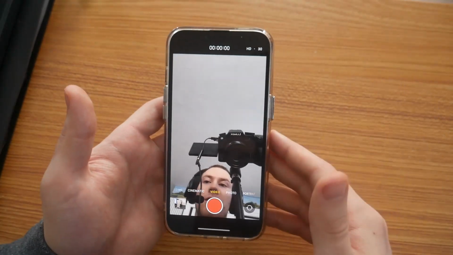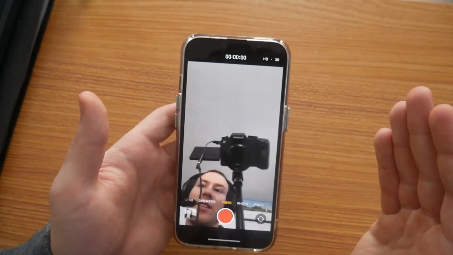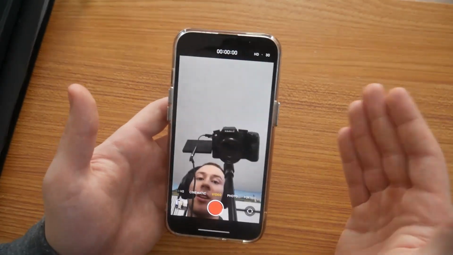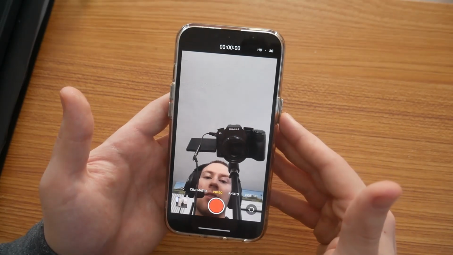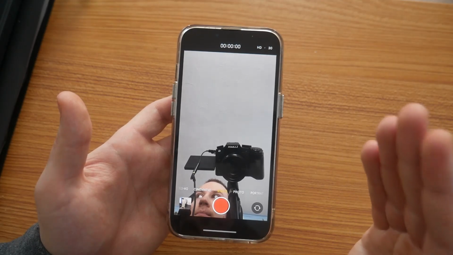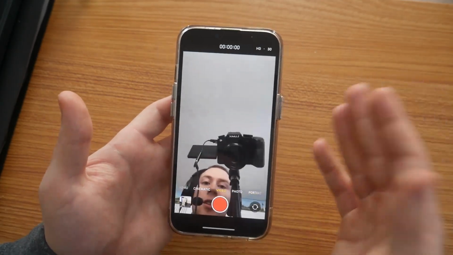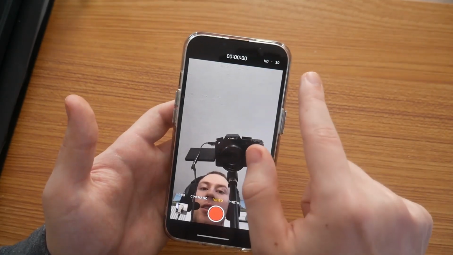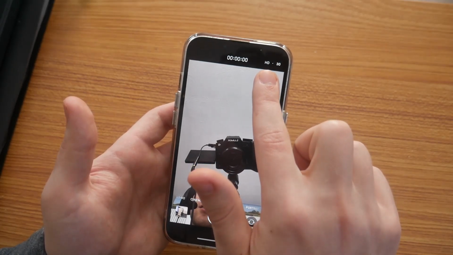Once you start hitting 60 frames per second, I don't think it's necessarily required. It looks nice, but it's bigger file sizes, and if you can't transfer data quickly to your PC, if you're editing there, it's not really worth it. Just keep it on 1080p 30 frames per second. That's what this setting is in the top right.